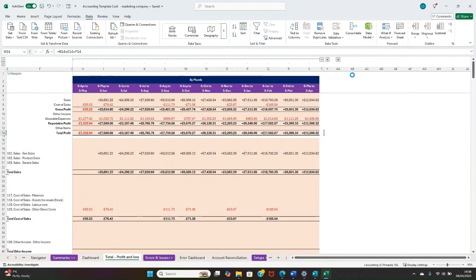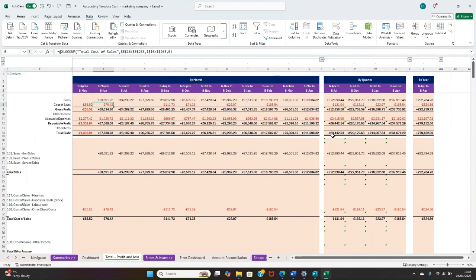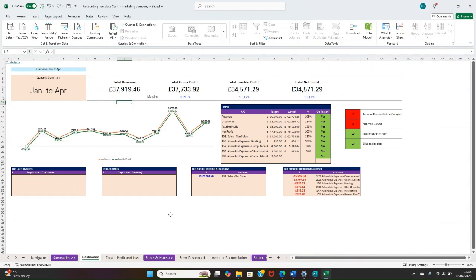You could even go by month. You can see here from October to November, 7,000 in sales, and we ended up with 6,100 in total profit. It's just designed to be extremely easy for you as a business owner to be able to go in and just see the trend. You can even now go to the dashboard if you wish.